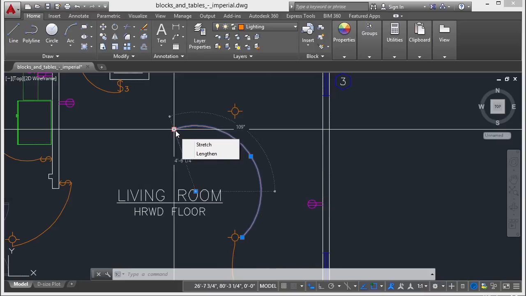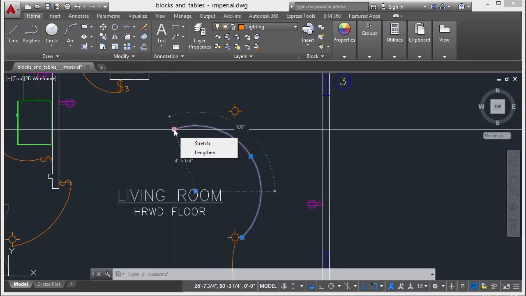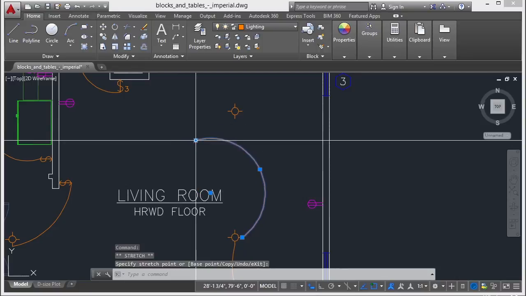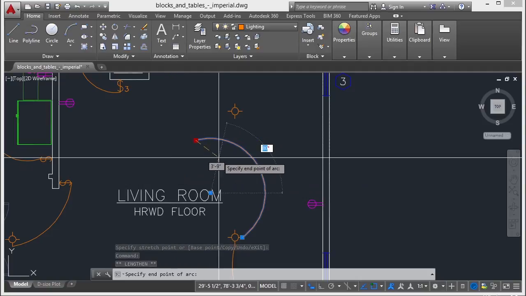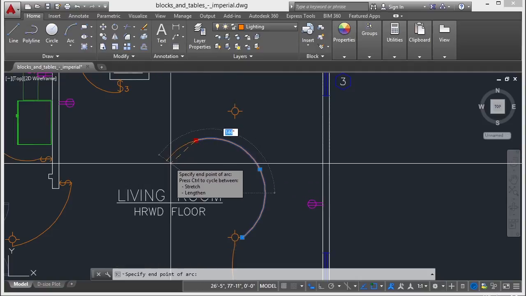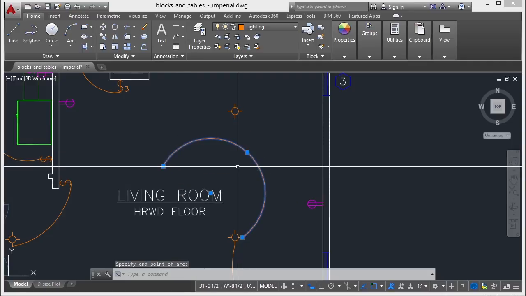Now some grips, most of them in fact, will have different options. If you just hover over the arc, don't click it yet, don't make it a hot grip, just hover over it, you'll get some options. Now on the endpoint of an arc, I have 2, stretch and lengthen. We just saw the stretch, but then the lengthen option allows me to either make the arc longer or shorter. Now I can type in the distance, I can type in an angle, or I can just left click somewhere.